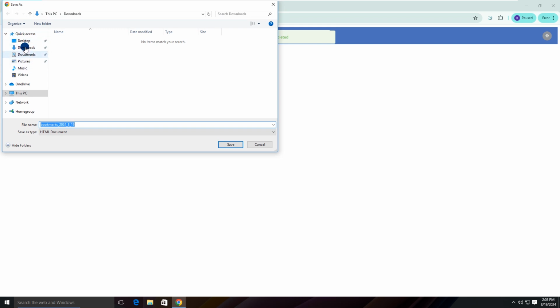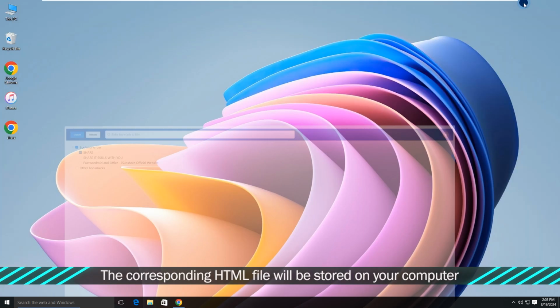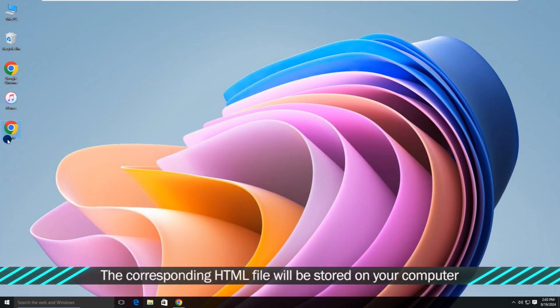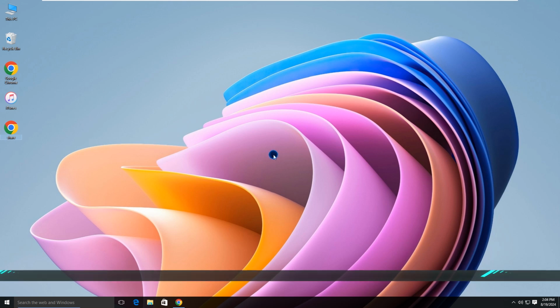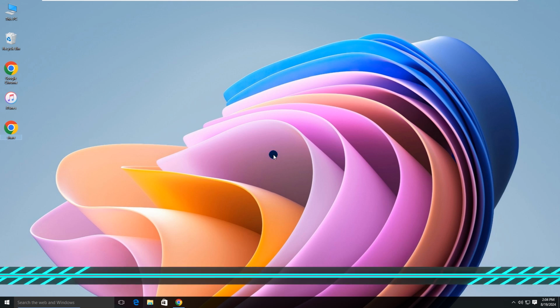Pick a location to store this file. The corresponding HTML file will be stored on your computer. You can share the specified bookmarks later by sending this HTML document.